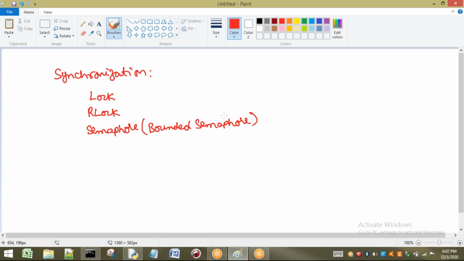It is recommended to use synchronization only when there is a need. If we use it unnecessarily, when it is not required, then we will get performance issues in our application. The reason is, what is the disadvantage of synchronization? The waiting time of threads is going to be increased. And what is the advantage? We are going to resolve the problem of data inconsistency.